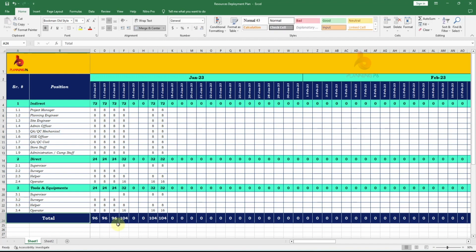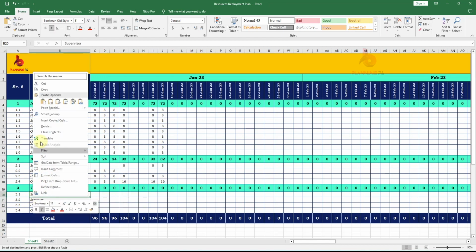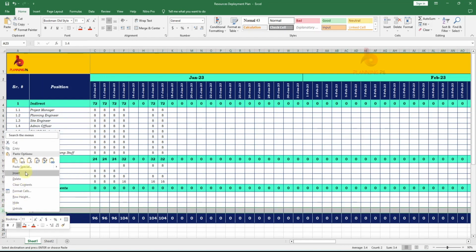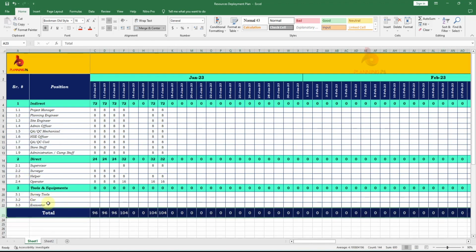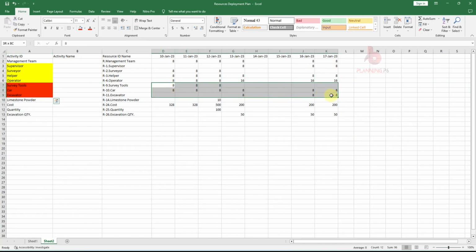How much equipment we are using? First of all, we have to delete this one because these make us confused. So here maybe any other color we will do it. So here survey, copy these resources and go here, paste special values, because we are saving our formatting, that's why we are doing paste special values. So here which resources are those resources here. Survey tools, cars and excavator, copy and paste.